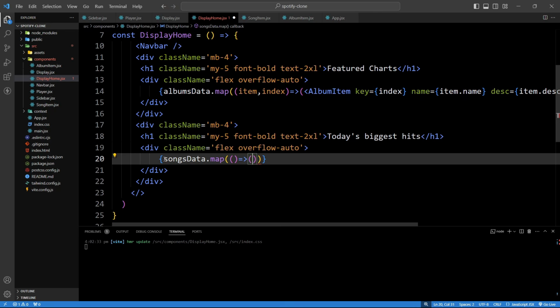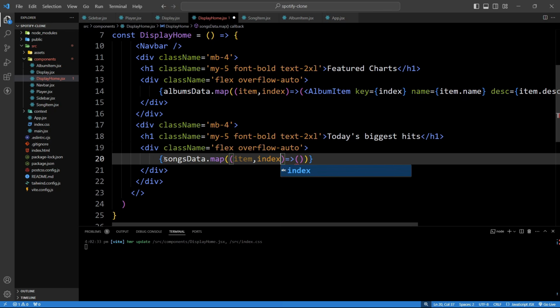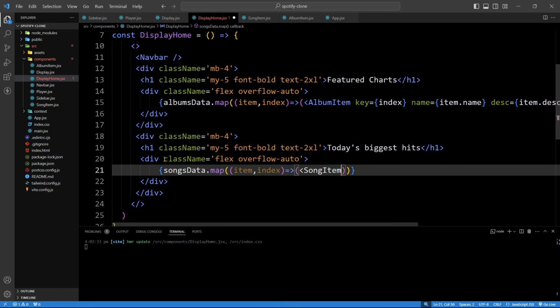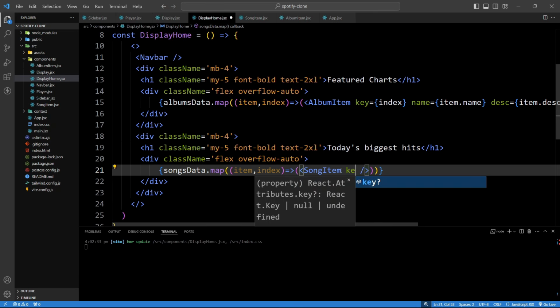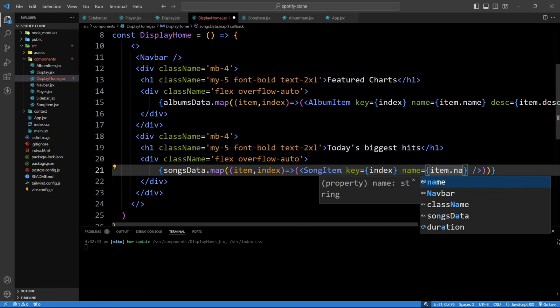and here we will use this small bracket, and in this parameter we will take item and index, and here we will return song item component, and in this component we have to pass the data using props. So first we will provide the key property and it will be index, then we will send the name that we will get from item.name.